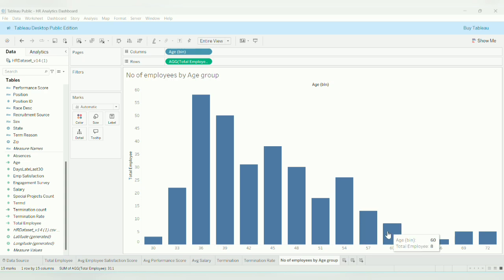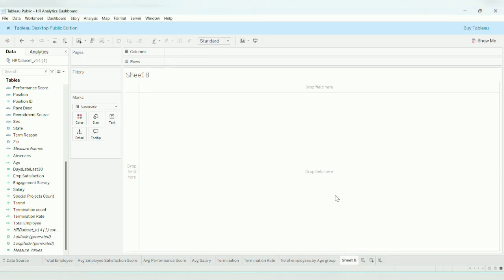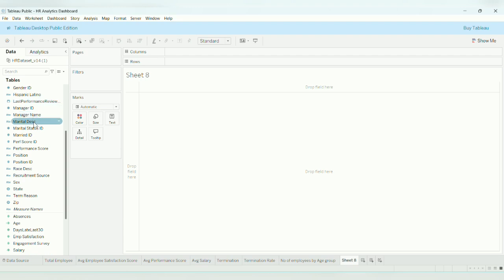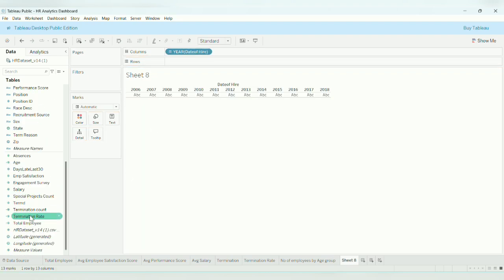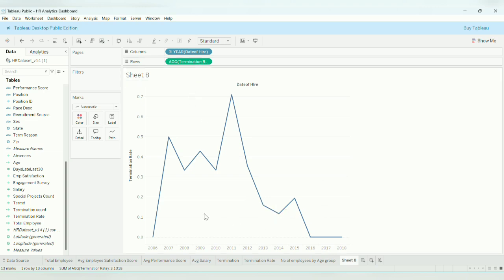So let's move towards the next chart. Here we want year-wise termination rate. For that, we are using the hire date, which is date of hire. Put it in the columns, and then termination rate in rows. So this is the termination rate as per year.